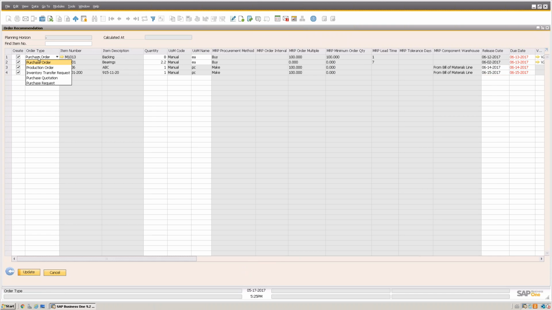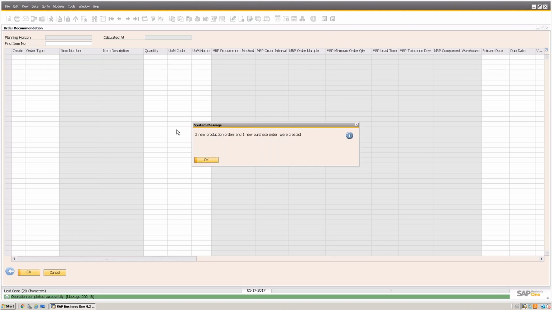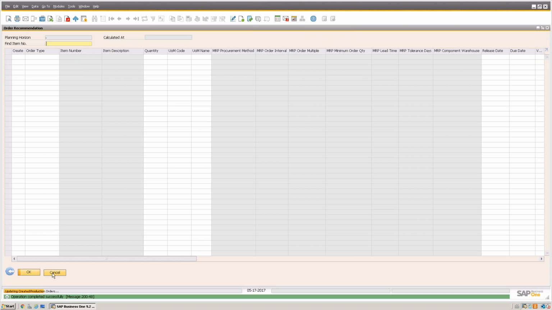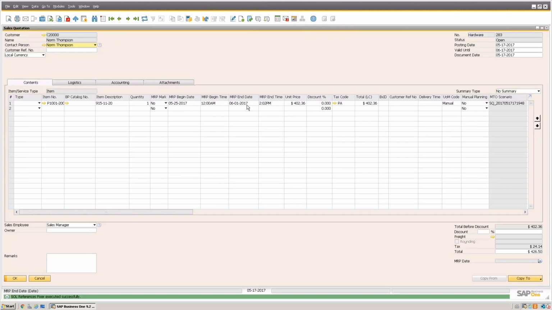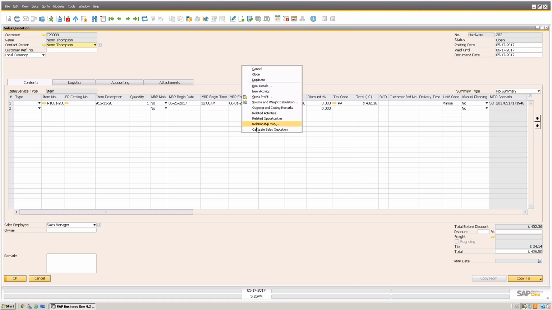And in here, if we wanted, we could make a purchase request or purchase quotations, all of those different types of things. I'm going to click Update. And it creates 2 production orders and 1 purchase order. And now it's dropping those into the schedule, and it's making sure that the dates are okay on that. And if they weren't, our sales order would turn red here.